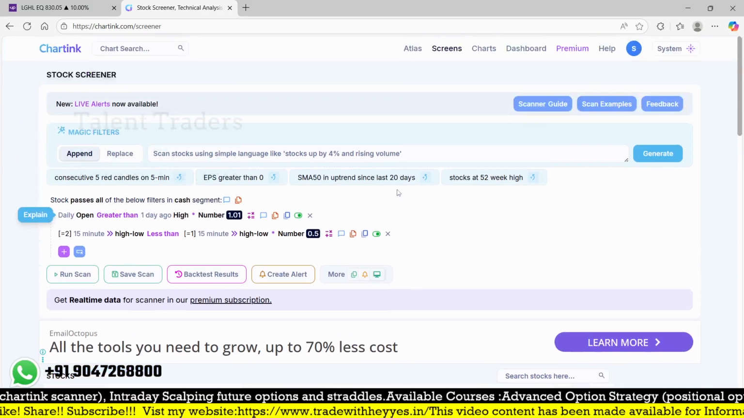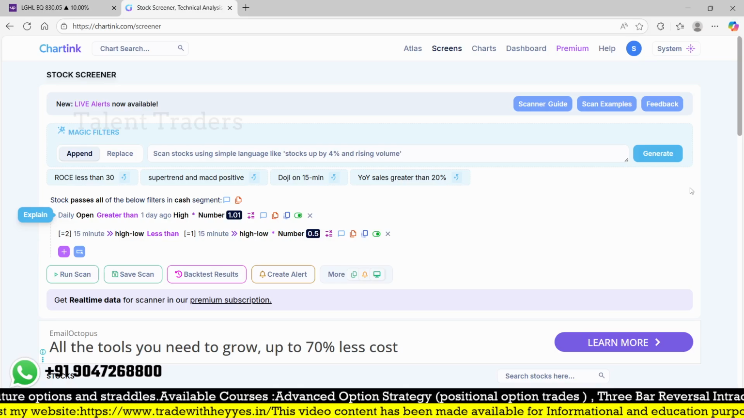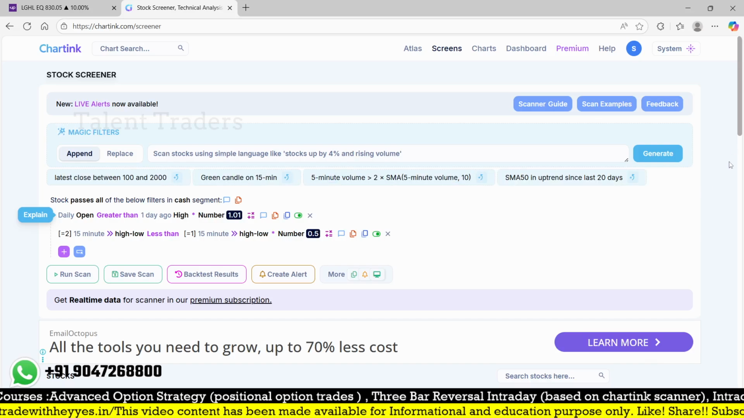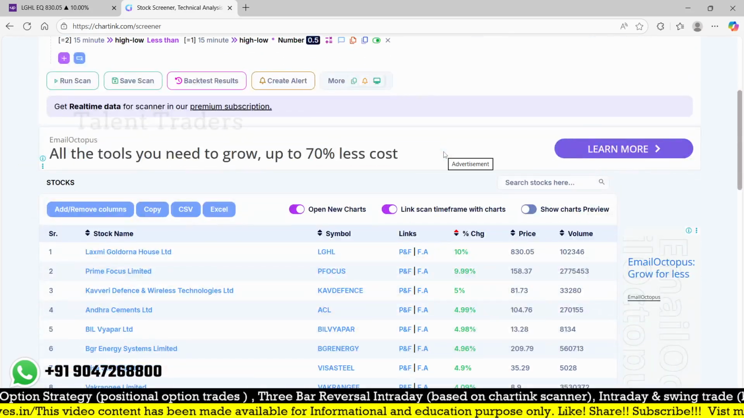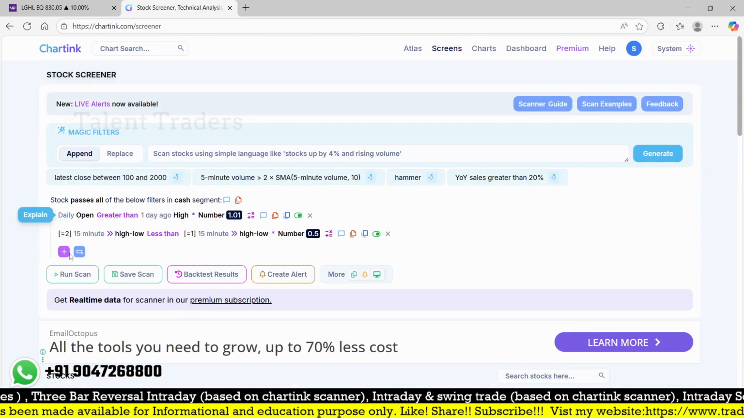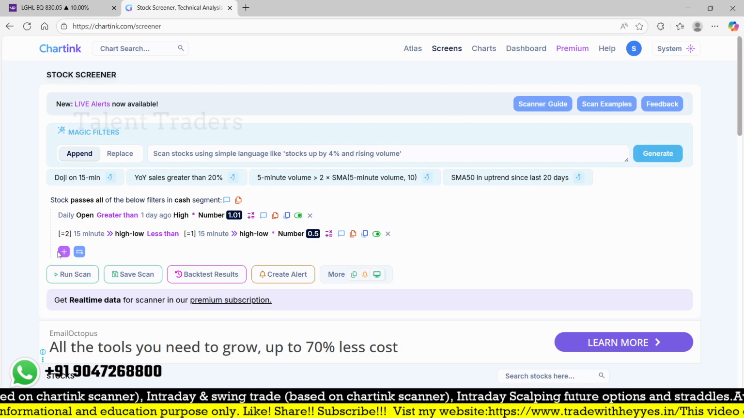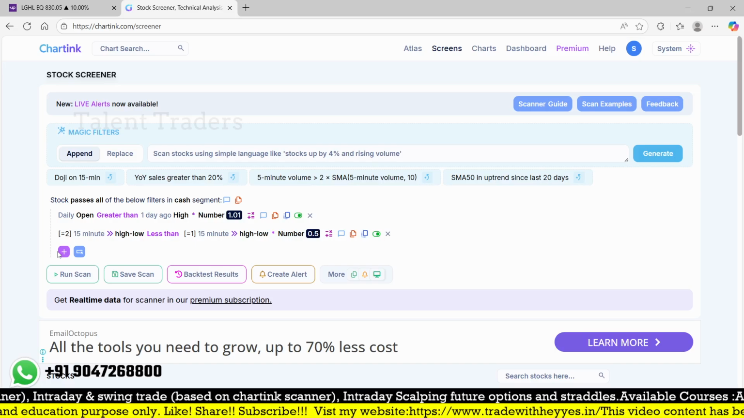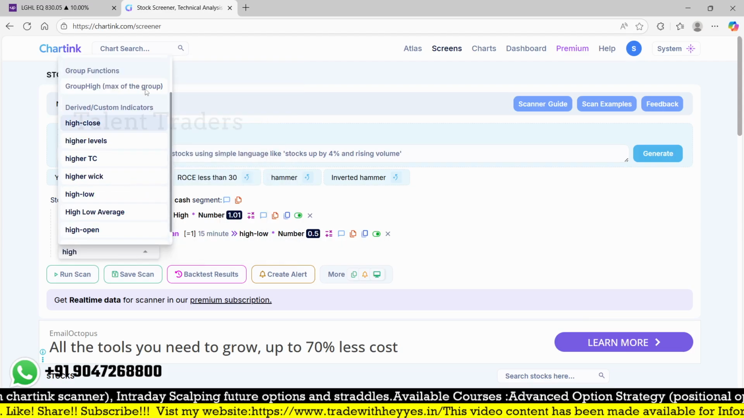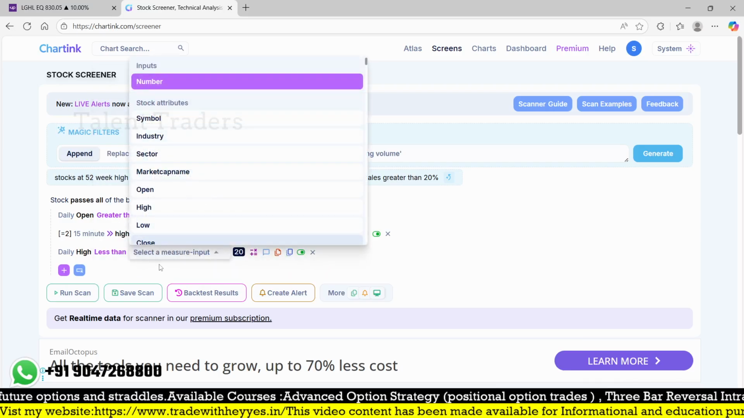You need to practice creating a scanner. The previous version was something very simple, but this time it is showing you a lot of things. You need to check and practice that, and it will become clear. Then we have to find the inside bar. An inside bar is nothing but the high being less than the previous high. That's simple. I'm just using the high of today, and that would be less than the high of the previous day.